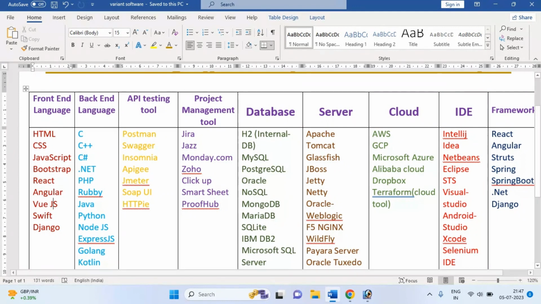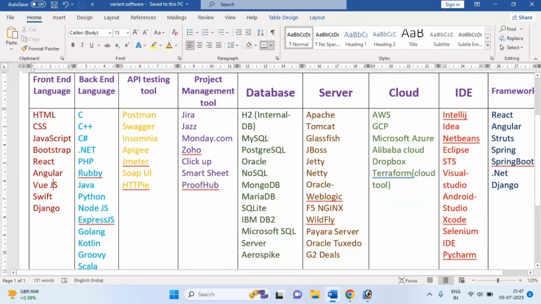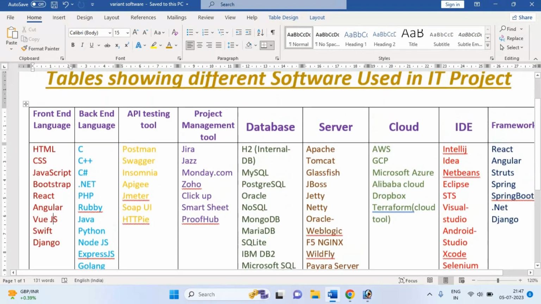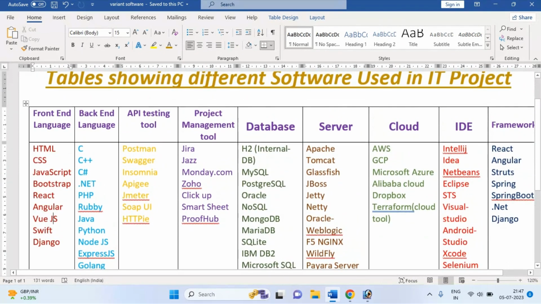Okay. So Jazz is also an application through which we manage the project. Monday.com, Zoho, and ClickUp, Smartsheet, ProofHub. So these are the project management tools through which projects are managed by the project manager and by the different developers.